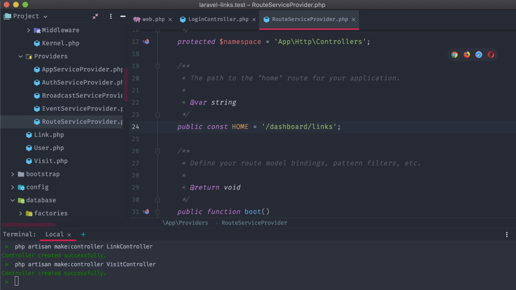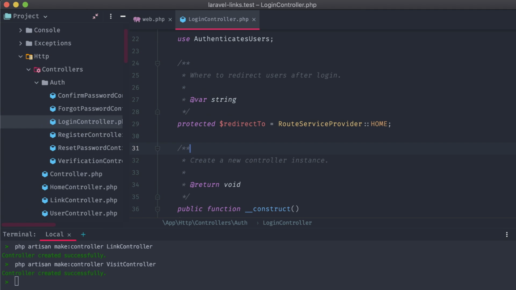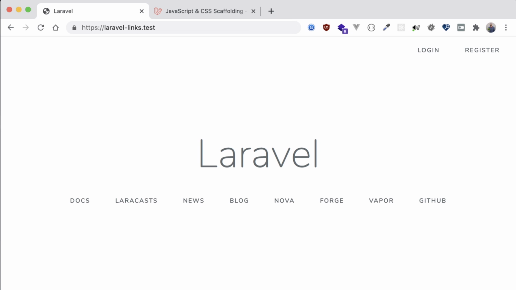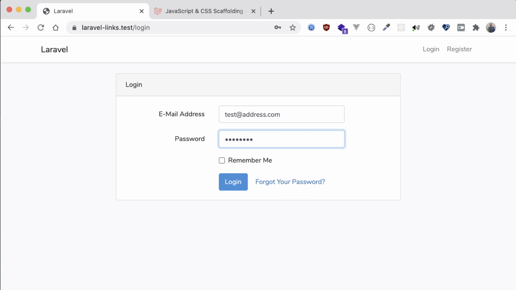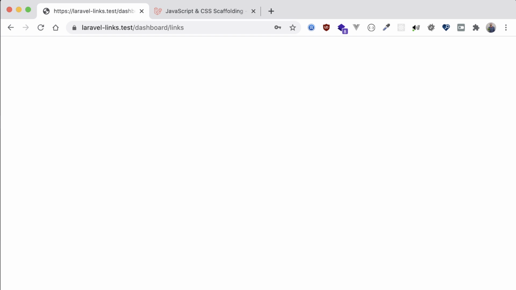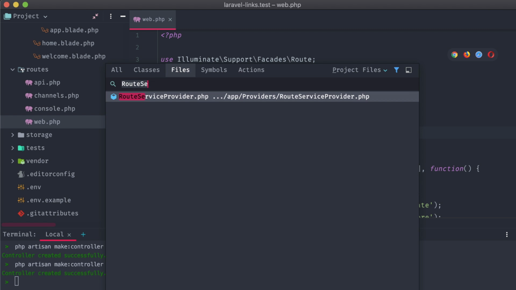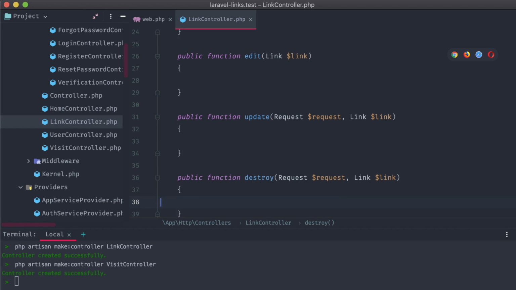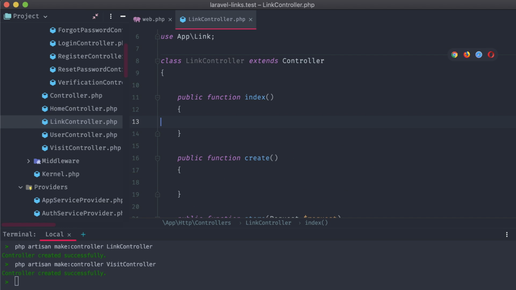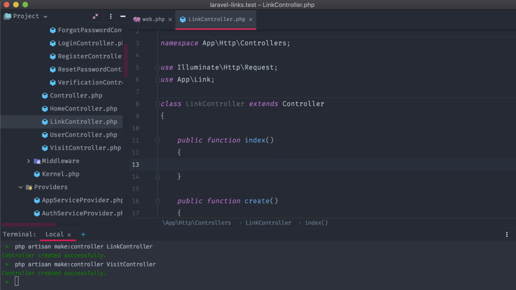You could even make this like an env call or a config setting if you want it to change depending on the environment. Now, logging in brings us to dashboard links, which is exactly what we want. Unfortunately though, this is blank right now, so let's get to fixing it. In our link controller's index method, we're going to return a view and attach to that view some links.